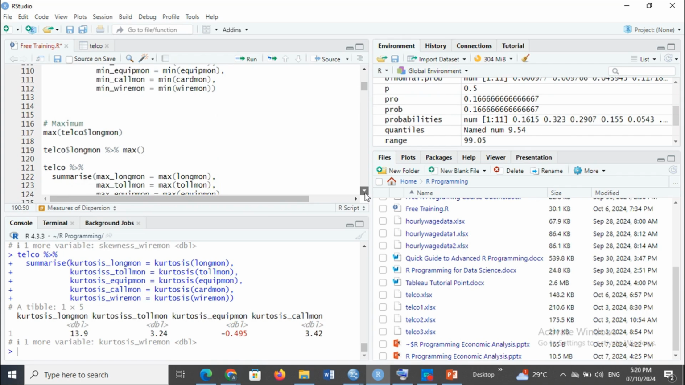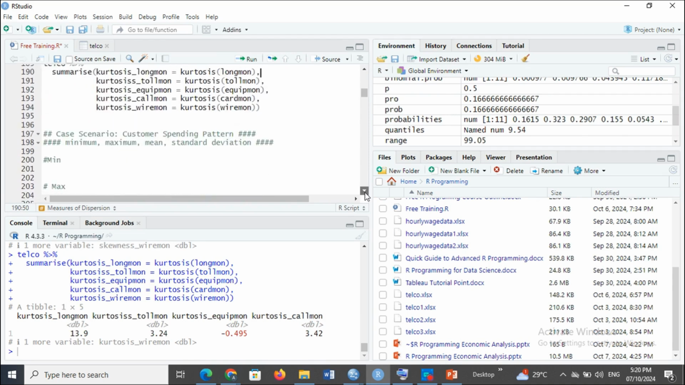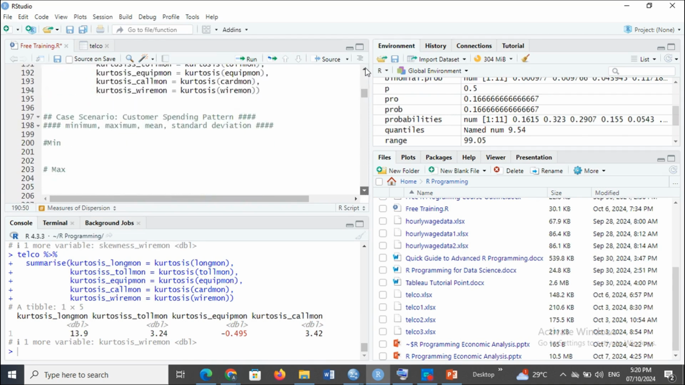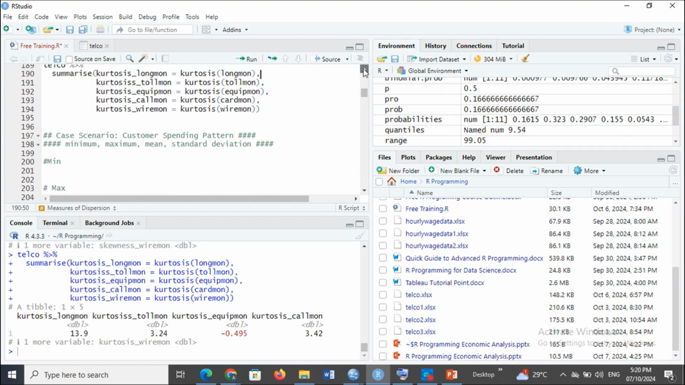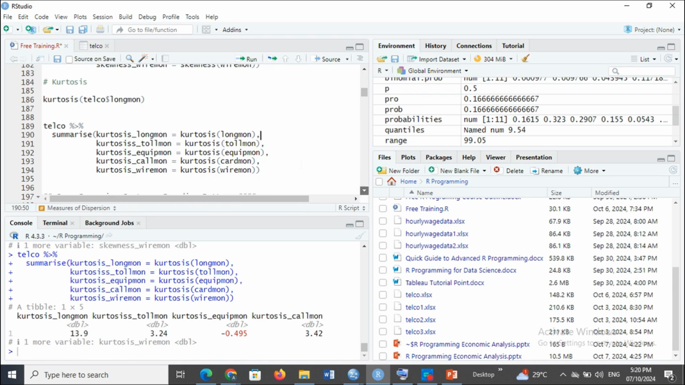We have seen how to compute the measures of central tendency and the measures of dispersion in RStudio. Now let us see how we can do the same thing, how we can compute the measures of central tendency, using SPSS. Let us see how we can do that using SPSS.